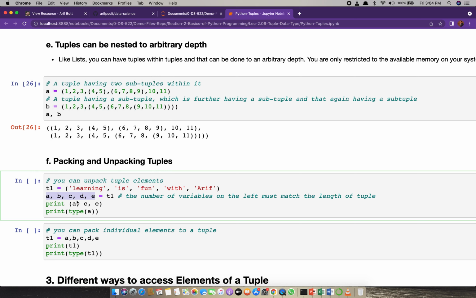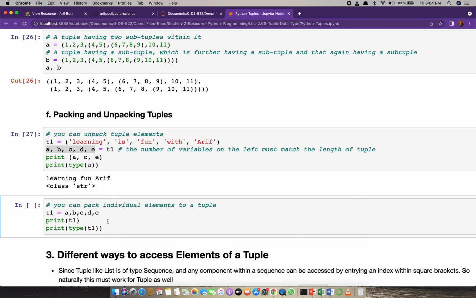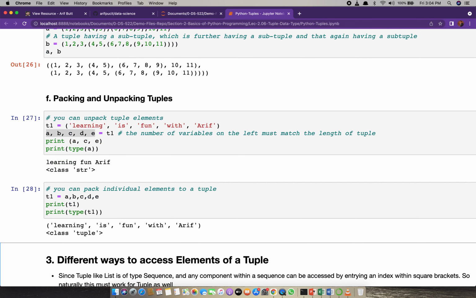However, remember that the number of variables on the left side of the assignment statement must match the number of elements inside the tuple. And similarly, you can pack individual elements to form a tuple again. Fine.